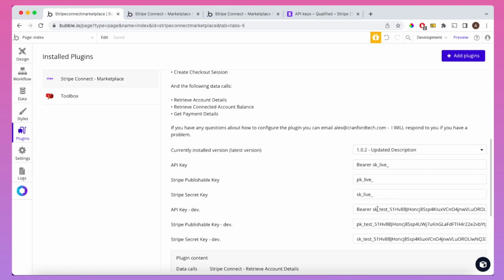Now that we've pasted our secret key into our plugin tab, we're going to paste one more key in. We're pasting the secret key one more time into the API development key field. What's important here is we need to put bearer and a space before the secret key in order for this to work correctly.